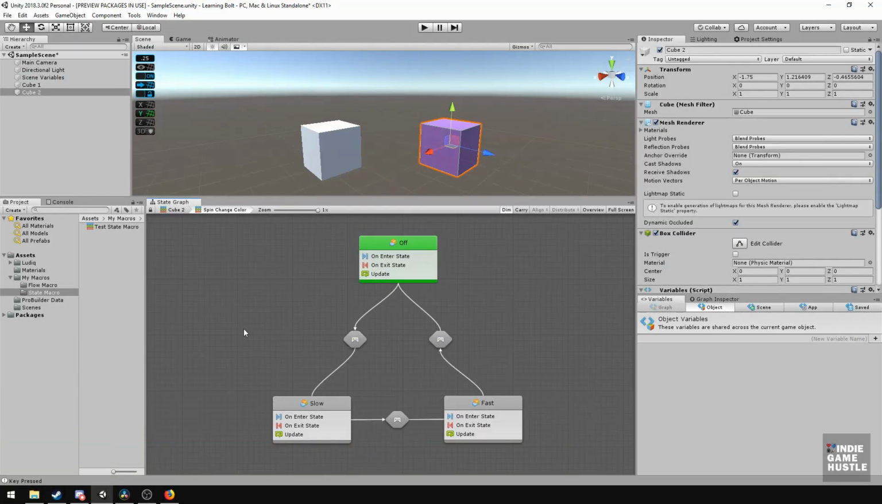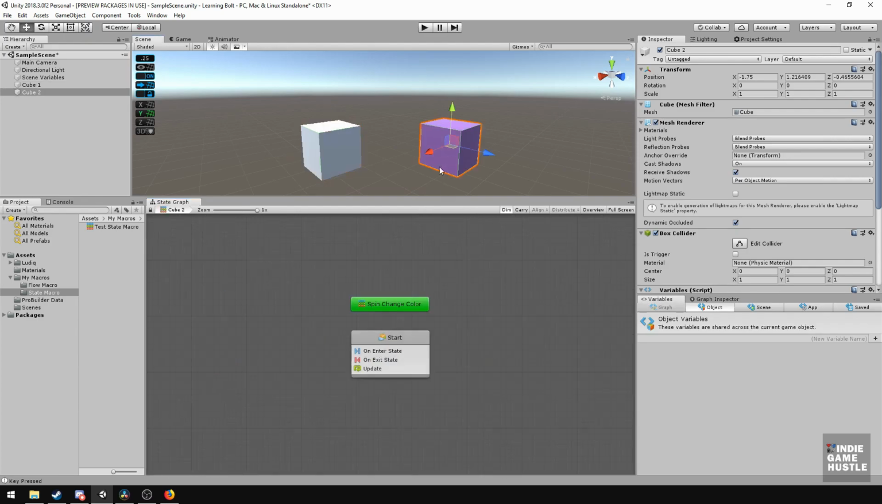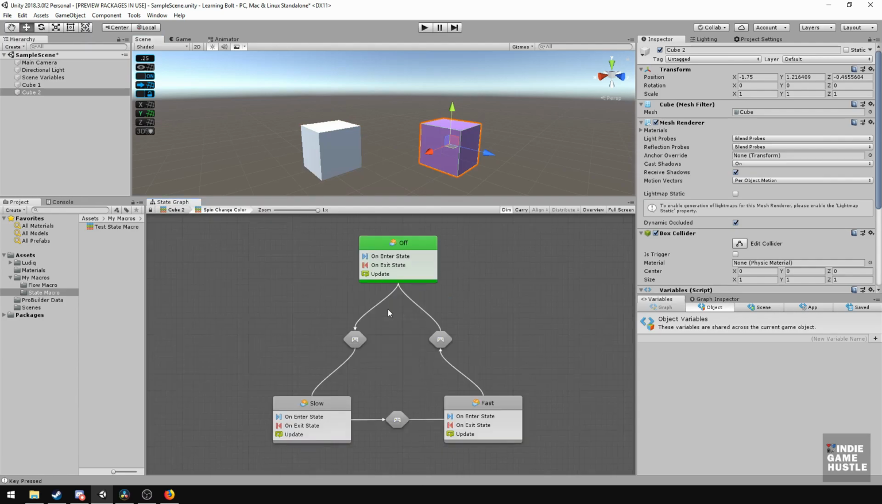All right, so in this video, we're going to take a look at states. In our last video, we took a look at how to do a basic flow graph, use a flow machine, and to get that up and running, just to run over the idea and how things work with units in Bolt. But this time, we're going to take a look at how states work.